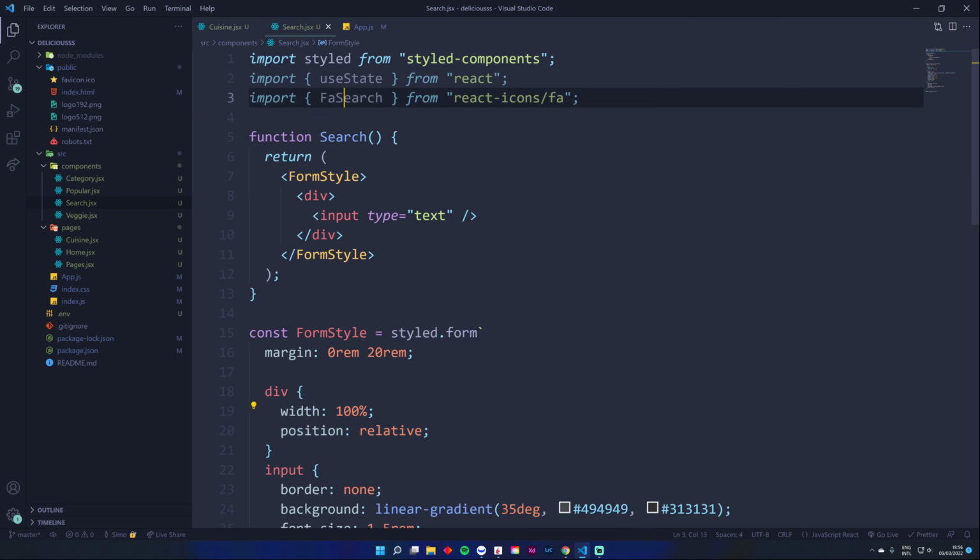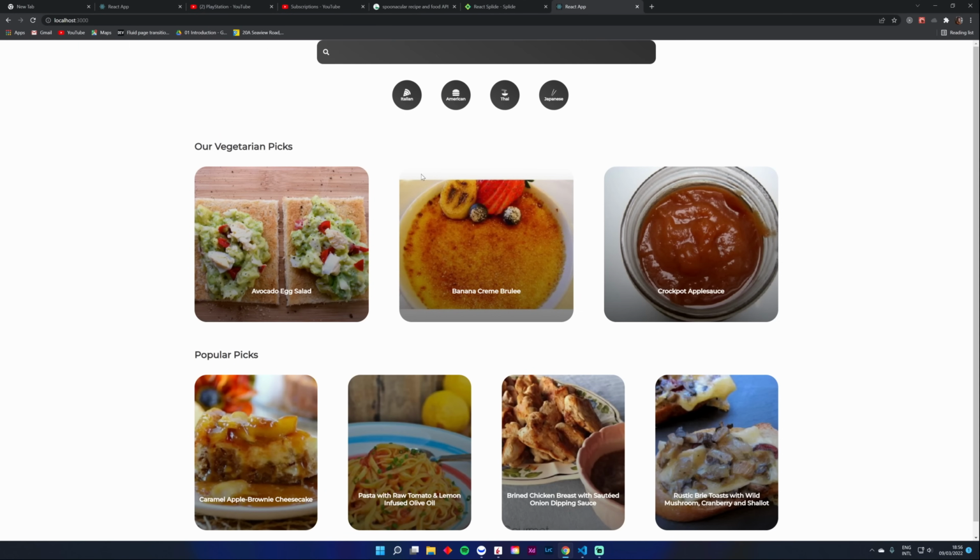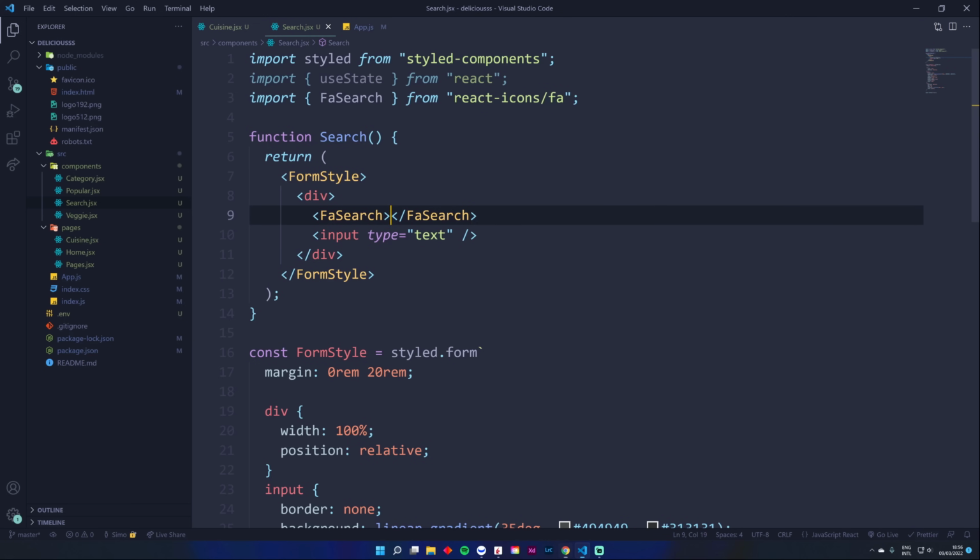And our font is now here, so let's copy this FA search. That's basically gonna go up here, like that. There it is. Very cool. Okay, so now what we want to do is basically get the value of the text in here. So the way you can do that is, again, with useState.